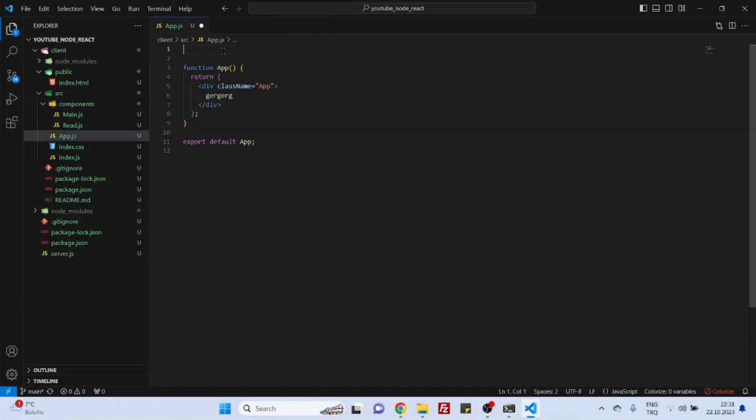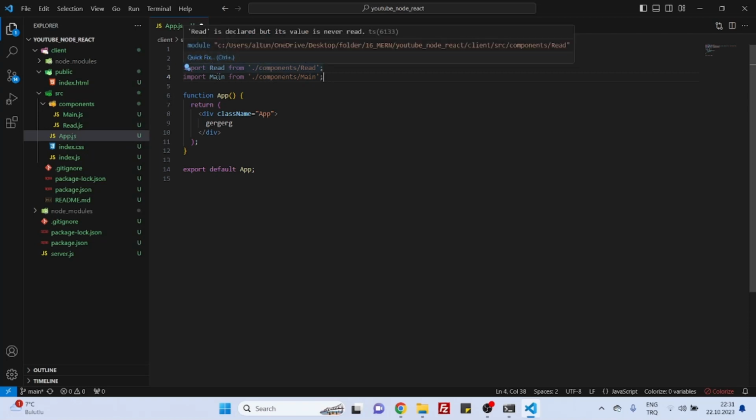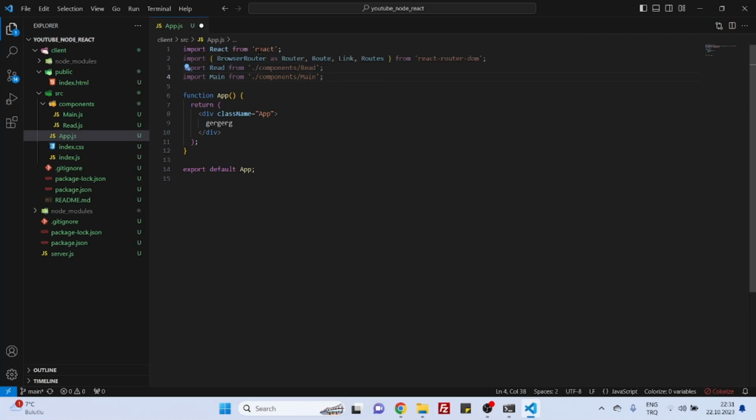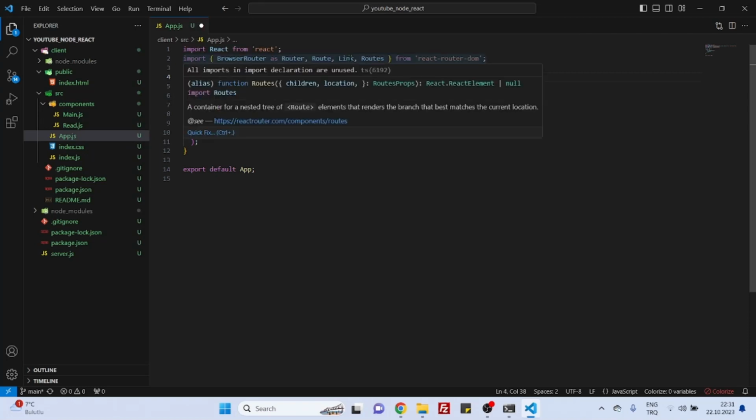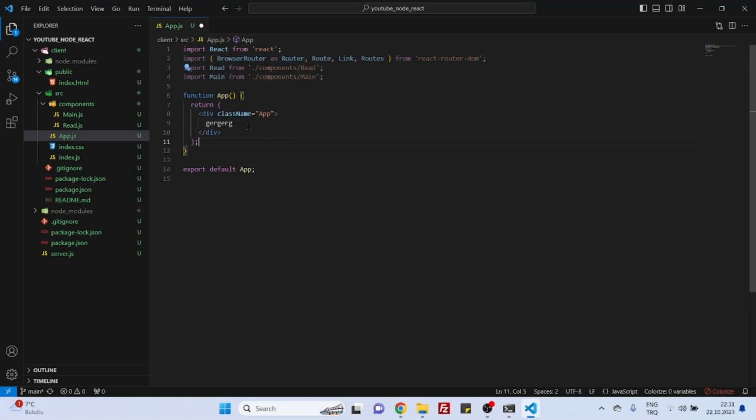So I told you that we will be creating a routing inside the App.js. So to do that, the first thing is to import these components and also these special methods from React Router DOM. And now we can delete this random tag, and here let's first create a Router tag. Now let's place this div tag inside our Router tag. Proper indentation, nice.